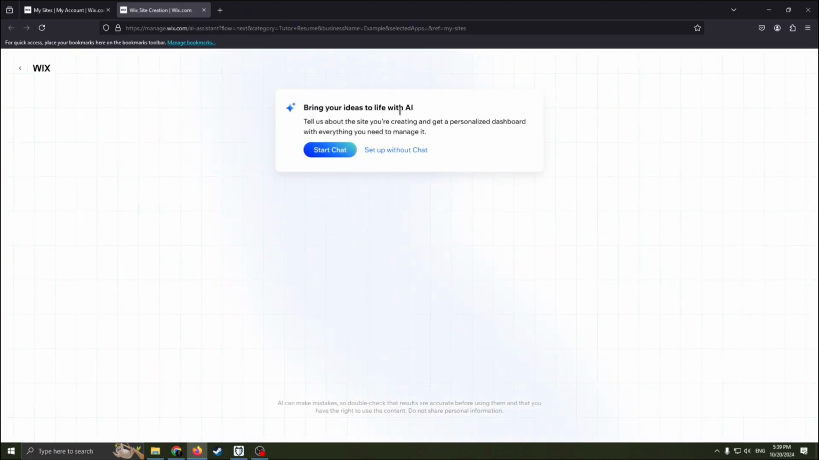And now you can bring your ideas to life with AI. That's a Wix feature. It's pretty interesting, but we don't really need this. It's pretty easy to set up without chat, just using templates. I will show it.